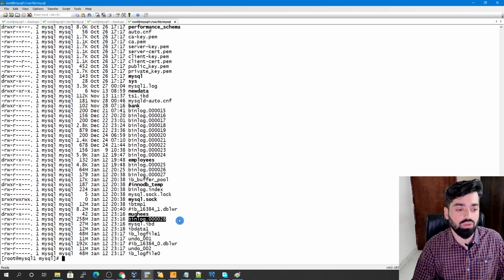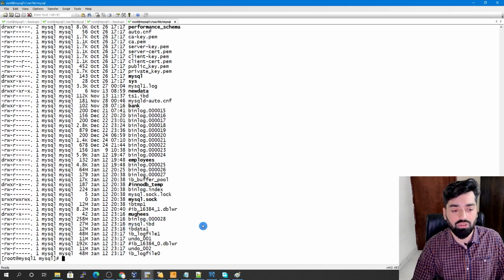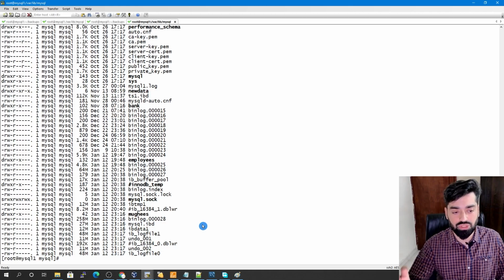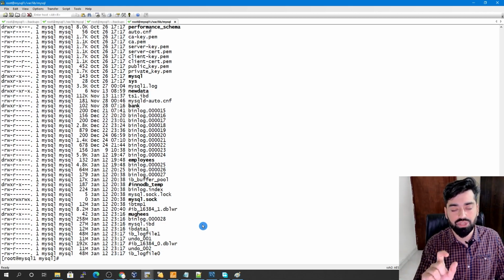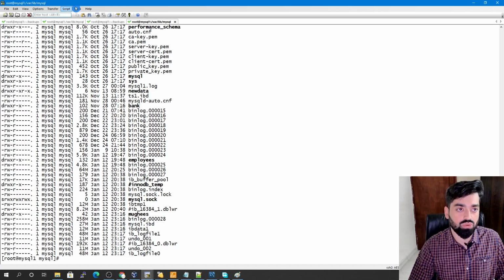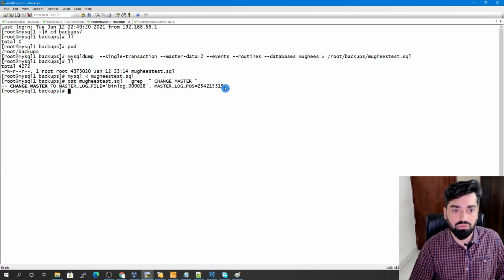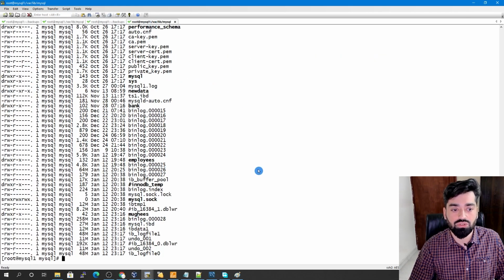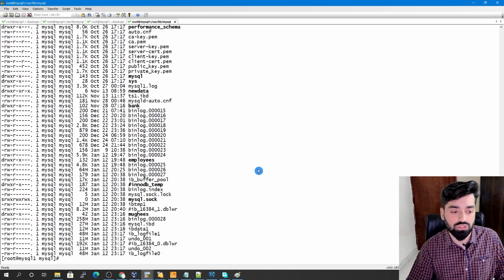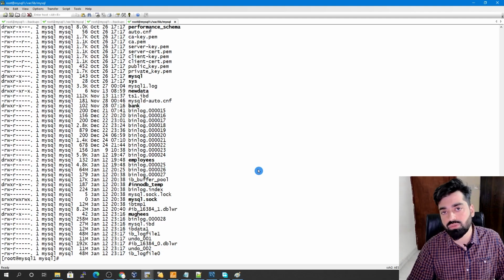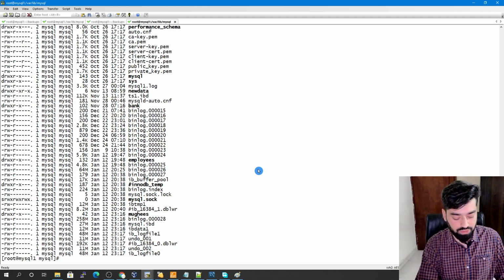So I will mention the start and the stop position of my binary log position. Then I will tell it to start from here and restore up to that position. So I got my starting position, this will be my starting position, but now I need to check where is my stopping position, like when my drop database command was executed.